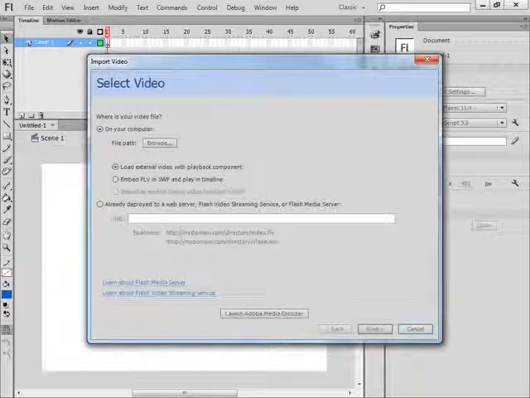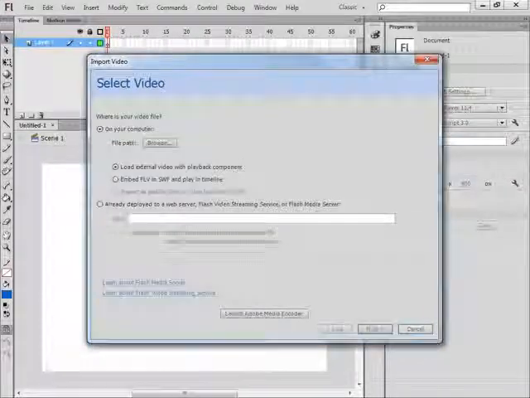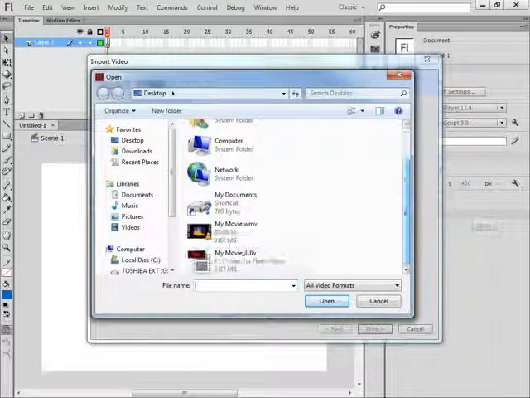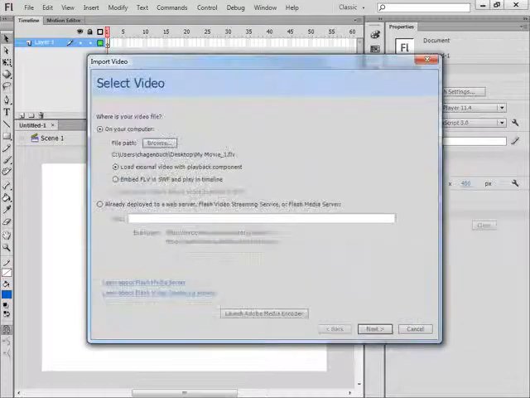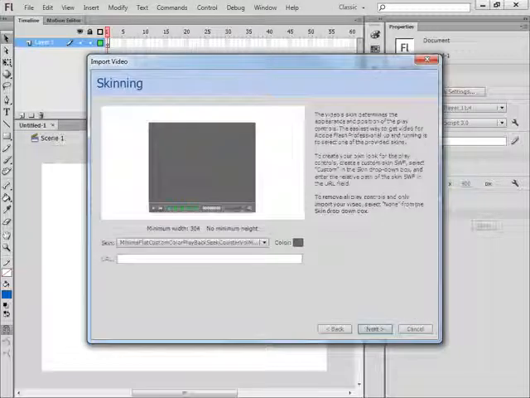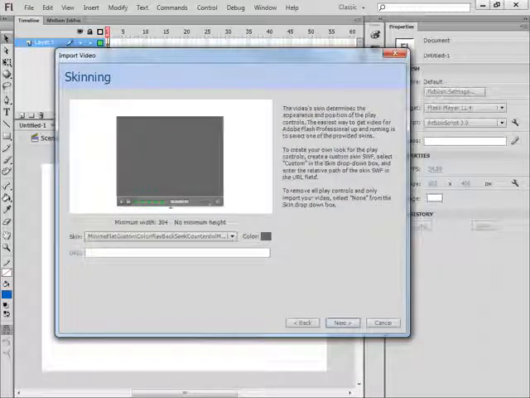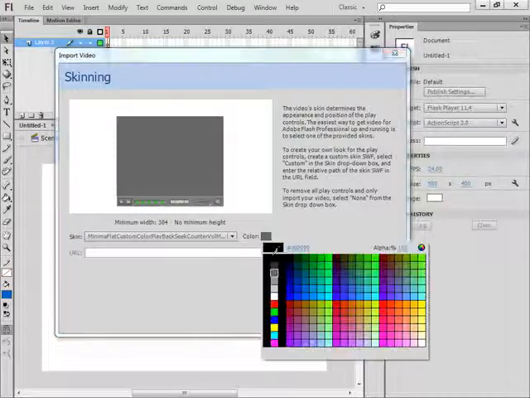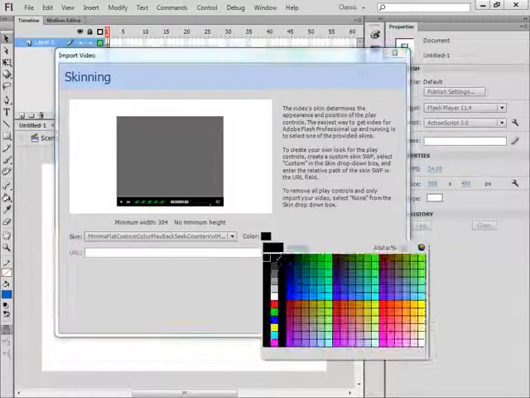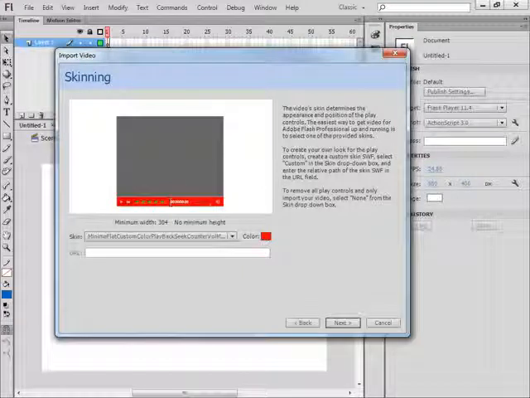So now I can say load external video with playback component. I'm going to choose that first just to show you guys how this works. So I'll select that, open, and then click next. It's going to ask me now what kind of player, see, here's the player I was telling you guys about that it will give you. We want this to be brought into Flash, and here's a movie player. I could choose black menu, red menu, whatever I want for this.